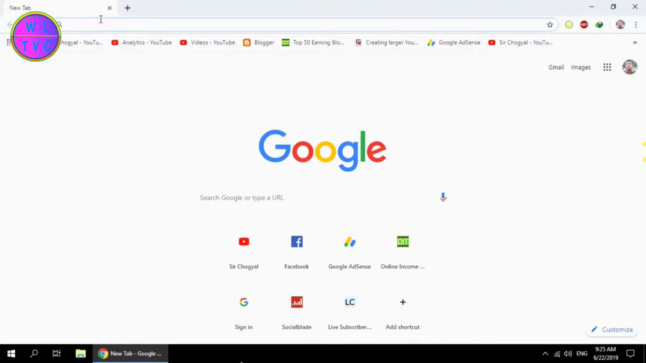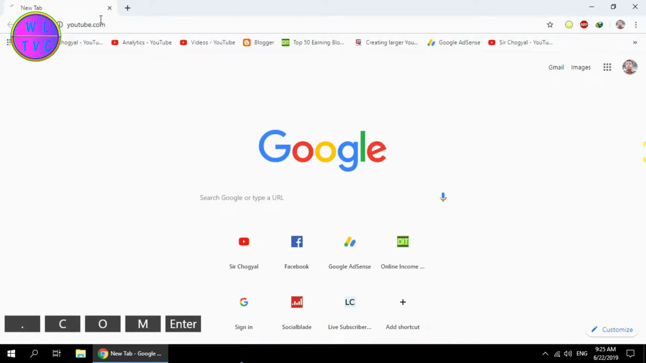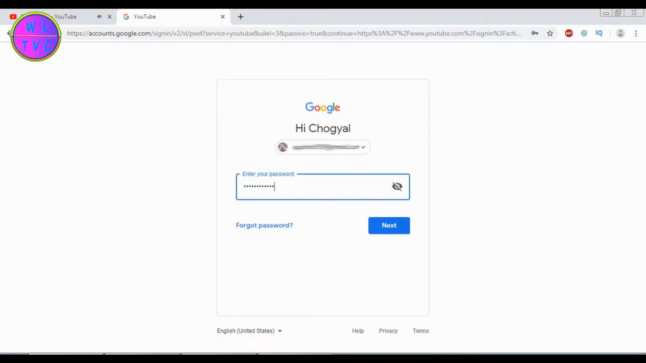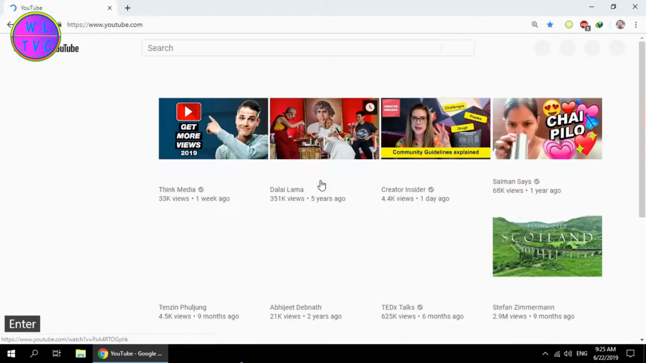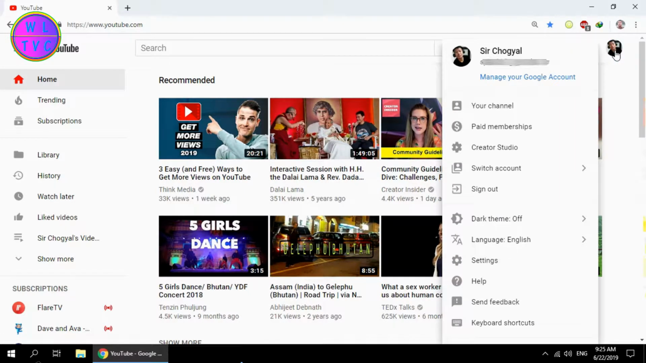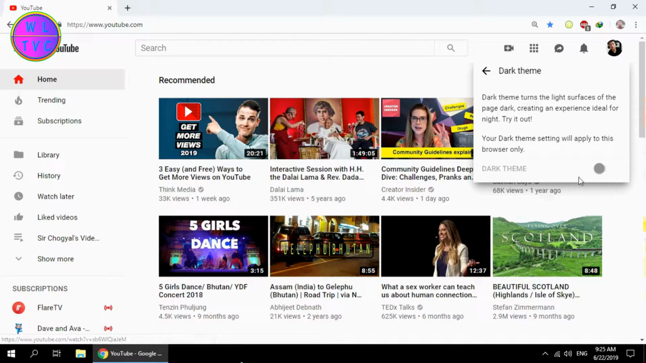Open up your browser and type youtube.com. After that, sign into your YouTube account. Click here on your little profile icon and just come down to dark theme. You will notice here your dark theme is off by default. So click on the dark theme and put it on.